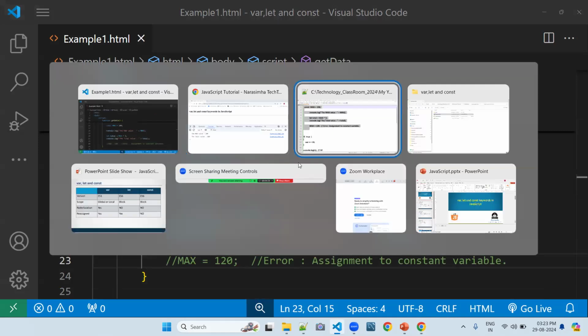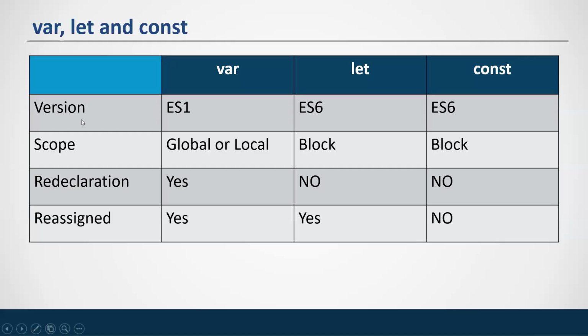So once again, look at the summary, guys. The var keyword is from ES1, the first version of JavaScript, and let and const are ES6 versions. Var scope is global and local. Local means the entire function, wherever you declare it, irrespective of location, it is accessible throughout the function. Global means if you declare a variable outside functions. But let and const are only block scoped, within the block. So for memory management, let is very helpful.